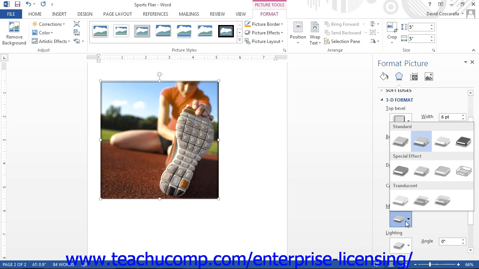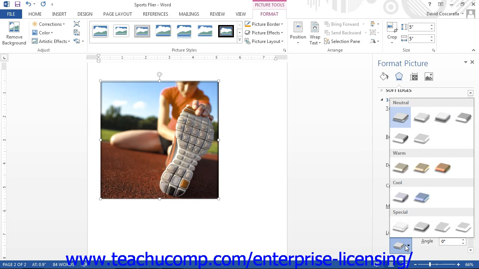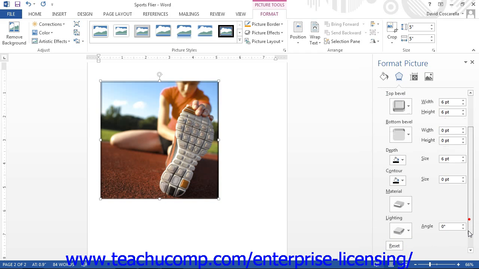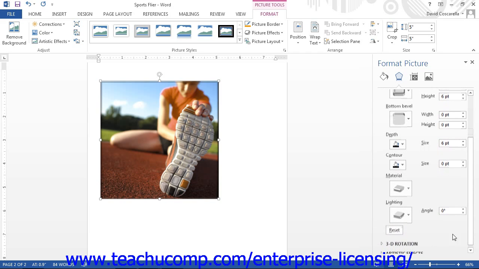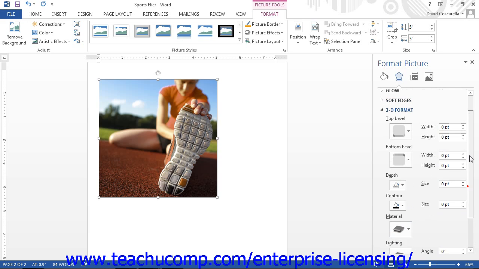Use the Material drop-down to select the type of material that the 3D effect should emulate. Then use the Lighting drop-down to select an intensity and style of lighting to apply. Then use the Angle spinner box to set the angle of the lighting if desired. If you wish to reset your image after applying any 3D formatting that you do not like, you can click the Reset button at the bottom of this category. This will remove any of the 3D formatting.